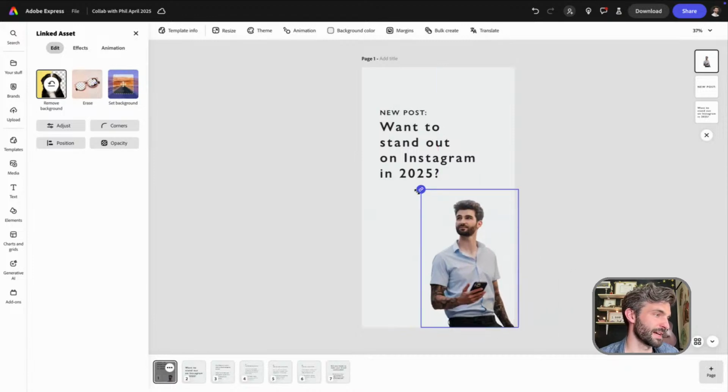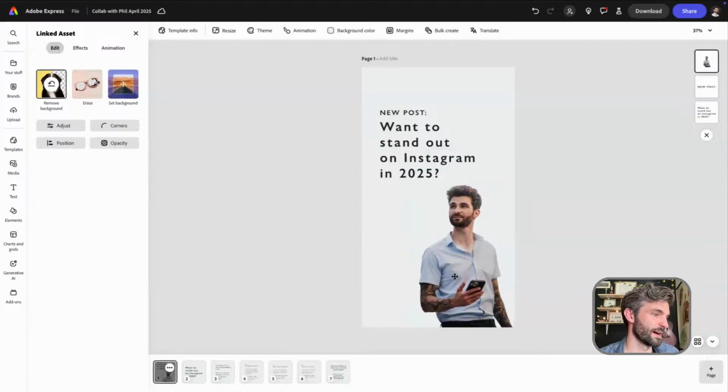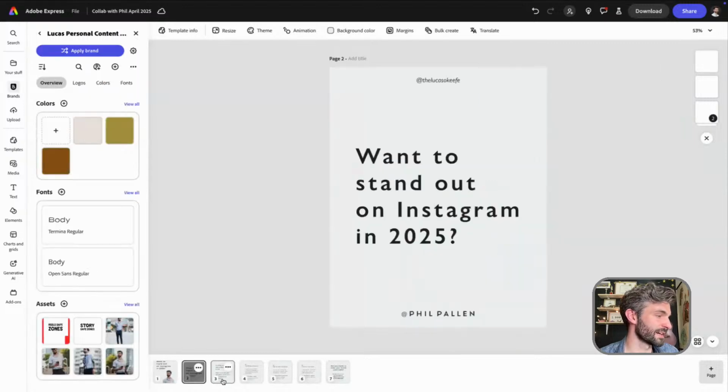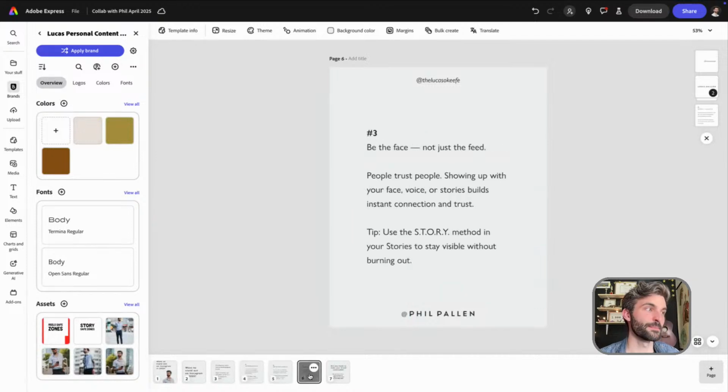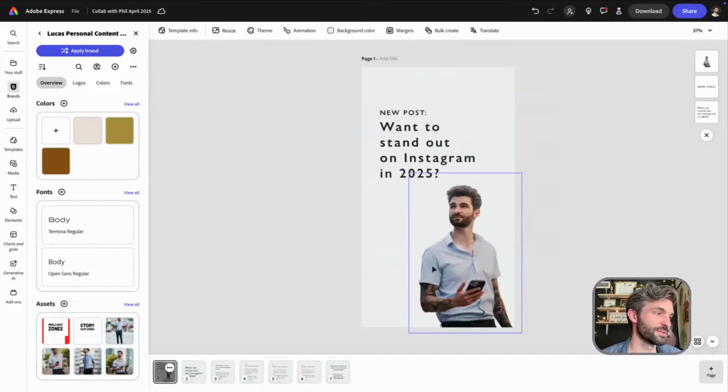Stories are all about the people, as I've said. So while it's text only content, the carousel itself is just going to be text. One of our tips, be the face, not just the feed. People trust people. Showing up with your face, voice, or stories builds connection and trust. So that's what I'm doing. And a key takeaway I want you to know from this is you don't just have to show up with your face on your main feed content. A lot of my content is text only.